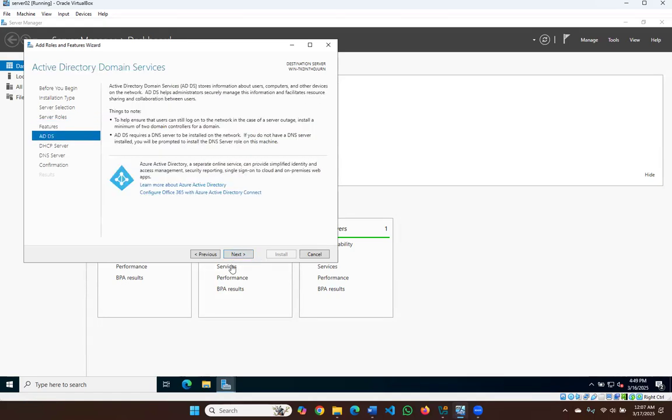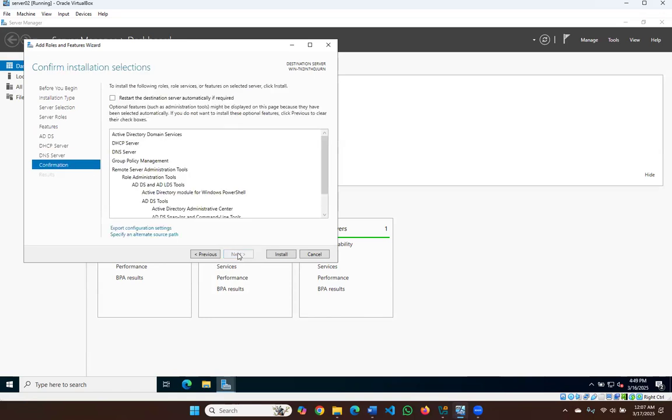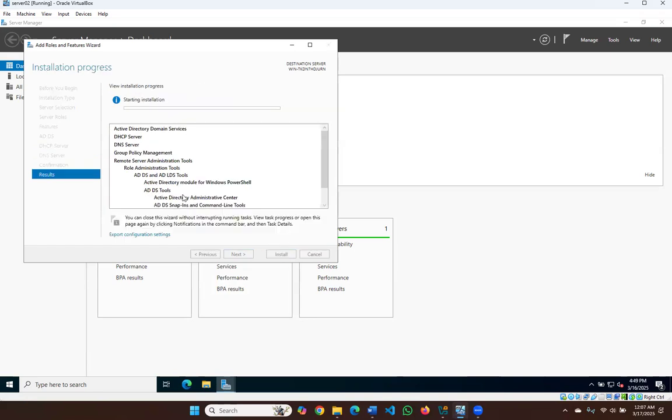All right. So we'll say next, and then we'll say next, and then based on what we have configured, this installation should happen. Restart the destination server automatically if required. There's no destination server there, so we'll just say install. So what is being installed now? The three services that we checked. What are those three services? Active Directory Domain Services, DNS, and DHCP.